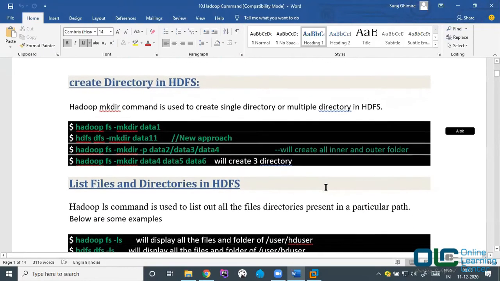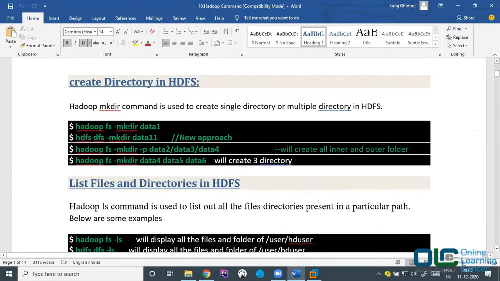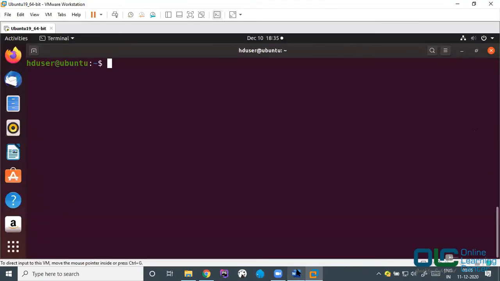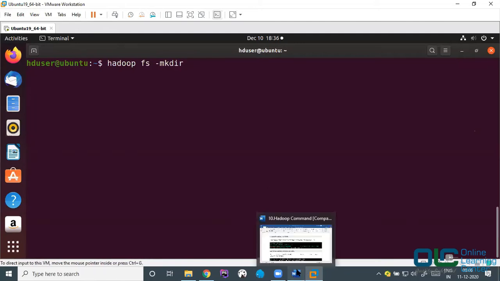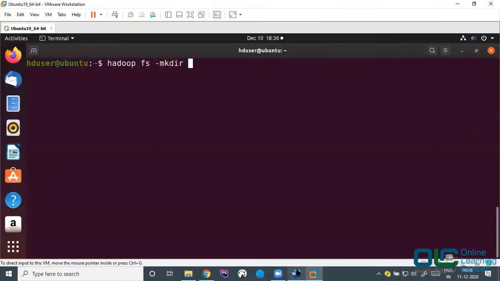Yeah. So the command is hadoop fs -mkdir and the folder name. Okay. So what is HDFS? HDFS is basically a file system, is it not? And the way you can interact with HDFS is by using the hadoop fs command, right? Hadoop fs -mkdir. And now I'll say I want to create a folder. Let me create the same folder, data1.